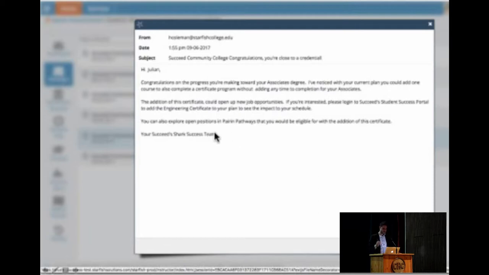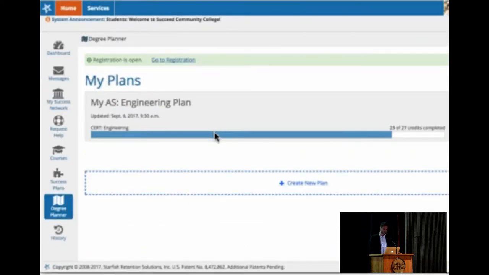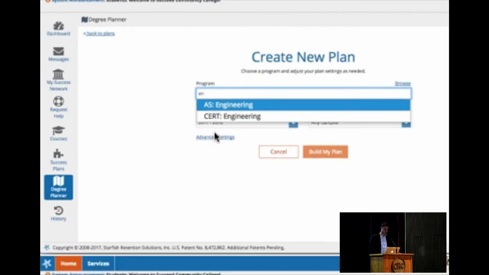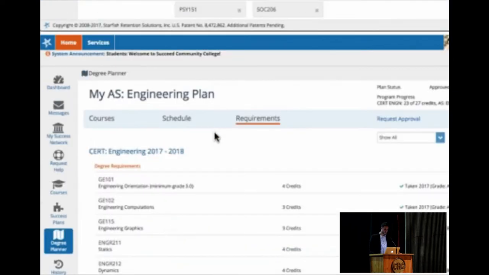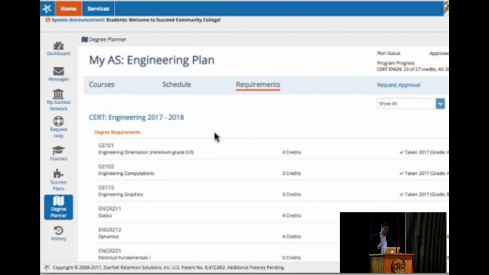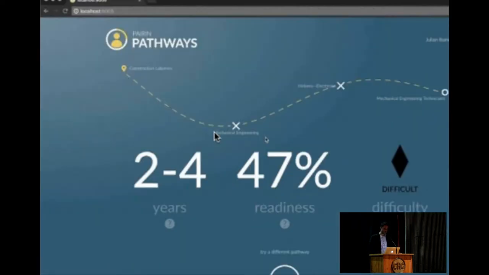So Helen reaches out to Julian, lets him know about adding the certificate, and also encourages him to explore careers, or jobs that he might be suitable for once he completes that certificate. So Julian goes into Degree Planner, selects a certificate in engineering, and looks at the impact on his plan. Not only does he see that it doesn't take him any longer to complete the plan, but he'll be done by completing one extra course in fall of 2018, allowing him to get a job that will better help him along his pathway sooner. So he decides to log into the Parent Pathways portal and look at what jobs he would be eligible for with his certificate in hand.